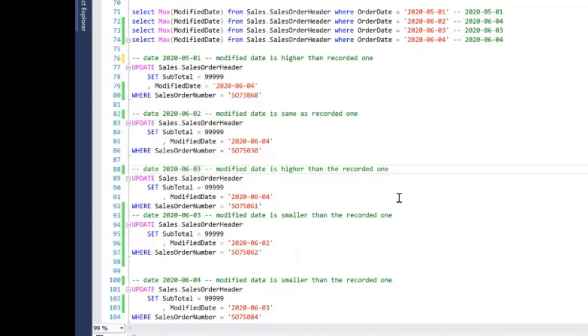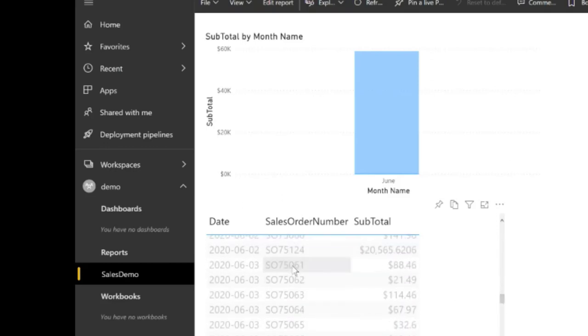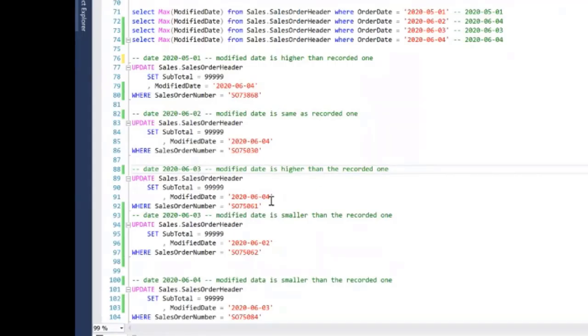See this one, 3rd of June. Let me scroll down. 3rd of June, 065. I'm changing the value, and the highest modified date for 3rd of June is 3rd of June, but I'm setting this as 4th of June. So modified date is higher than the recorded one.